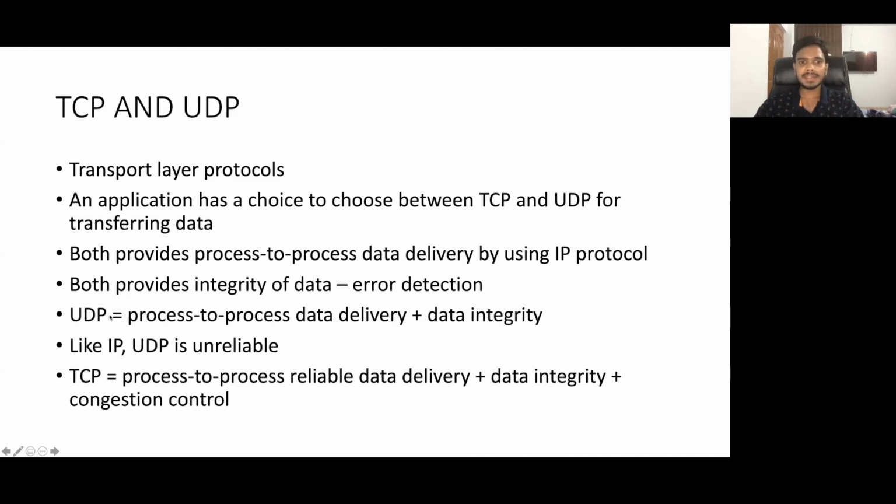Now UDP is kind of simple, very simple. It's process to process data delivery plus data integrity. That's what UDP provides. UDP provides you only two things. It provides process to process data delivery plus data integrity. And it is not a reliable protocol. So it does not guarantee that whatever data you are sending, it will reach the destination. It does not guarantee that.